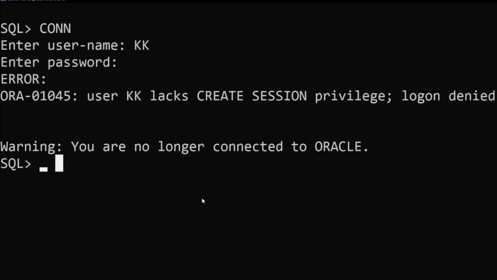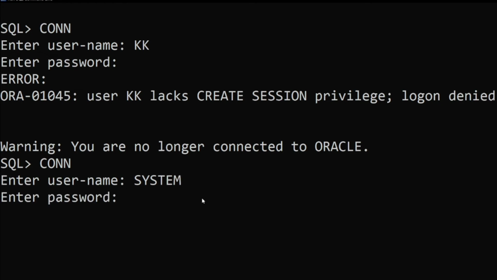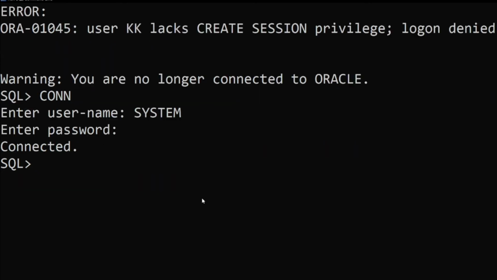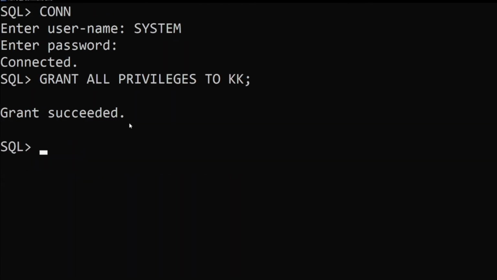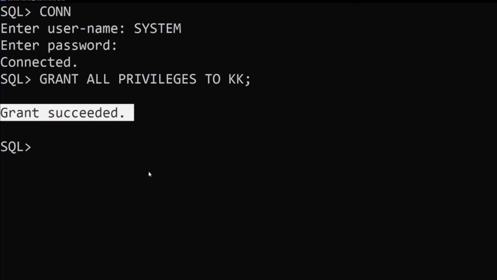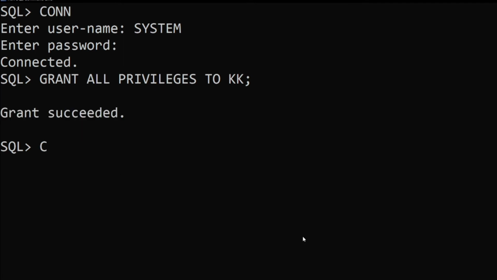For this, you have to give certain privileges to the user. So how to do this? Connect again to the system, and now type a command: grant all privileges to user KK. Grant succeeded. As you can see, grant is succeeded. That means now you are ready to connect.